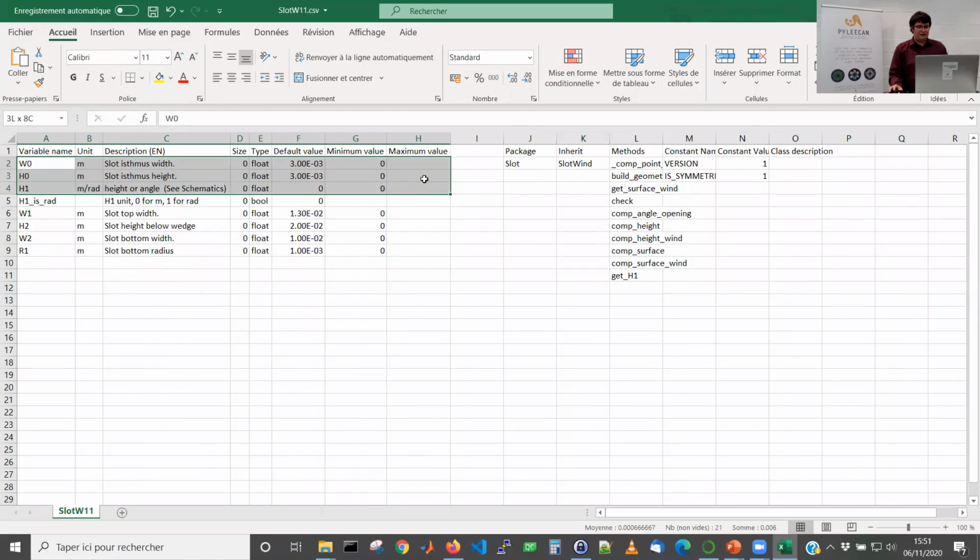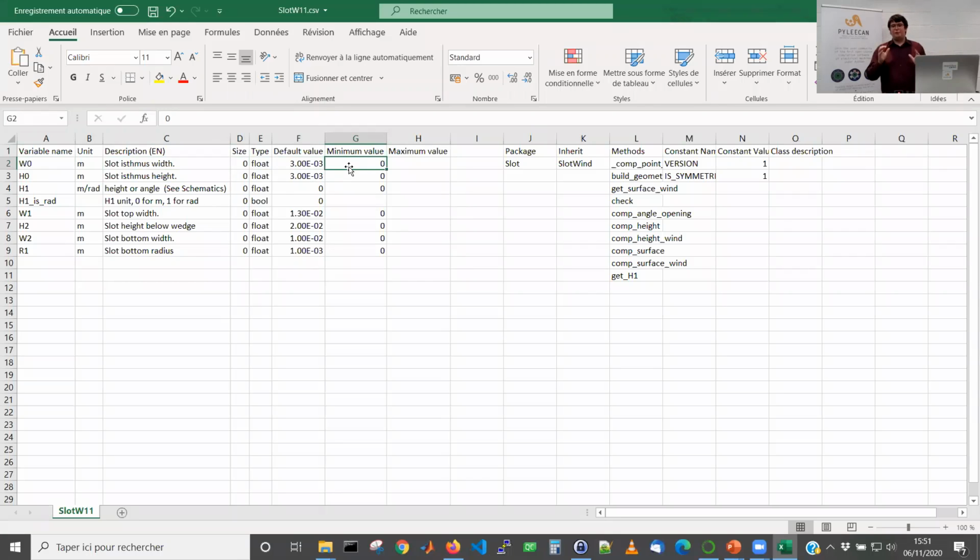Every single line in this table defines a new property in my class. So for instance, for this schematics, I have W0, which is in meter, which is the slot isthmus width. It's not a matrix, it's not something like that. It's a float. And I define a default value, and it's positive. So you can see all the data that I need to provide to the class generator so that it is able to define properly the property in my class. So when I have my object, everything will be there, and every time someone provides a value for W0, we'll check if it's a float and if it's superior to 0. So I have a line for every single property.